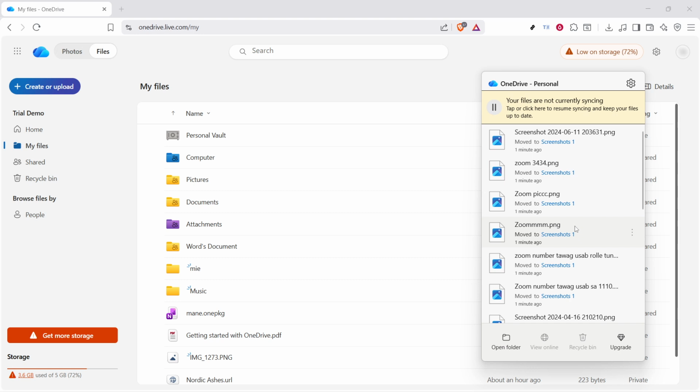A helpful tip to keep in mind is that pausing syncing only delays downloads and uploads temporarily. It doesn't delete any files, and it doesn't turn off OneDrive completely. So if you need a quick and safe way to stop files from downloading, this method is simple, effective, and easy to reverse. And that's how to stop files from downloading from OneDrive.